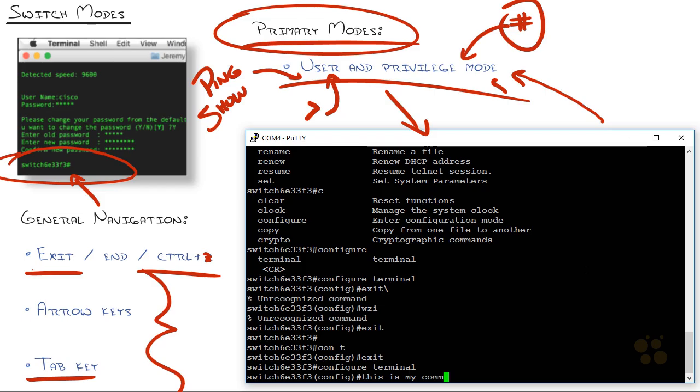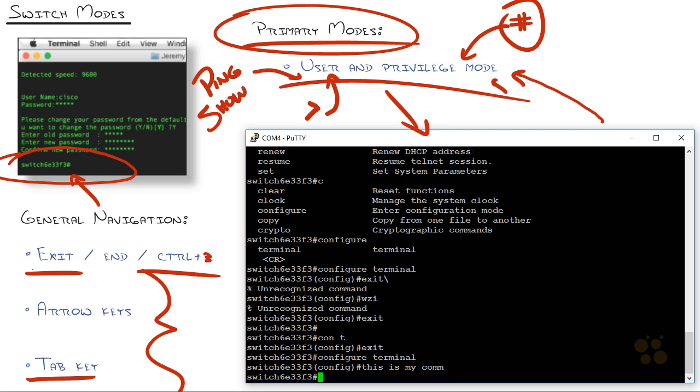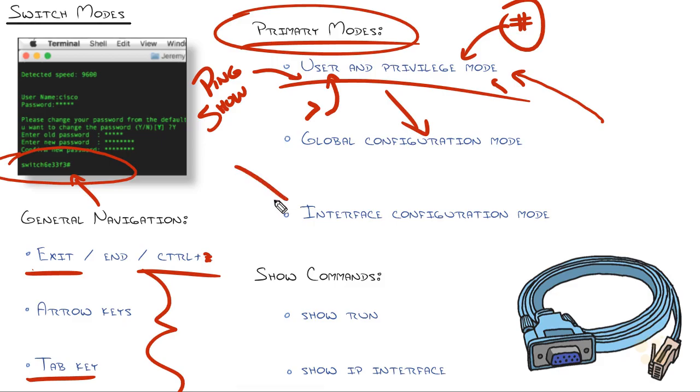Well, obviously you can't type in exit or end right here, which are both commands that move you back to privilege mode. Exit moves you one level at a time. End moves you all the way back, no matter where you are. But at any point in time, I can hit Control Z, and boom, I'm back to privilege mode. Cool. Last mode we'll talk about for now is interface configuration mode.